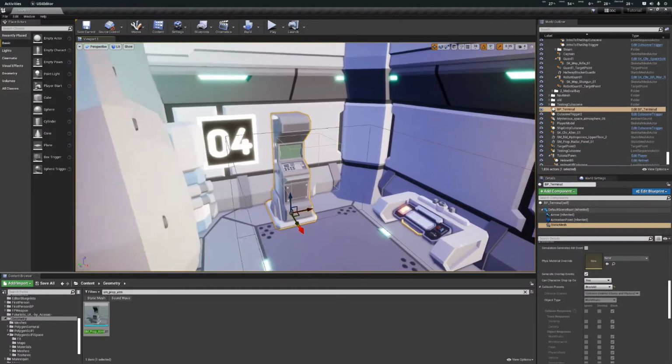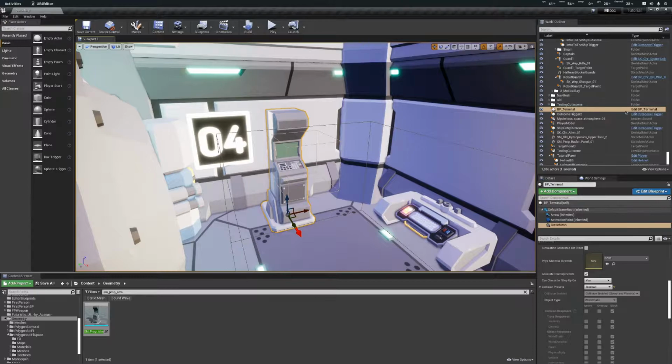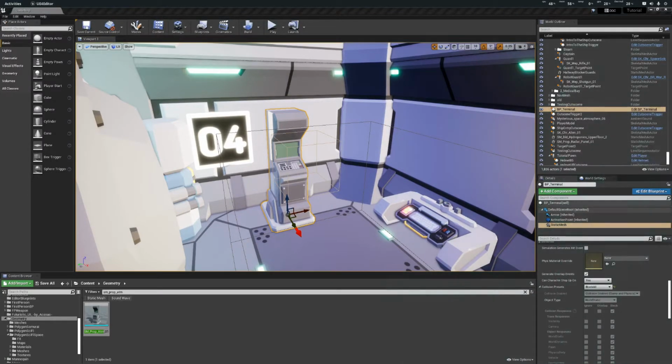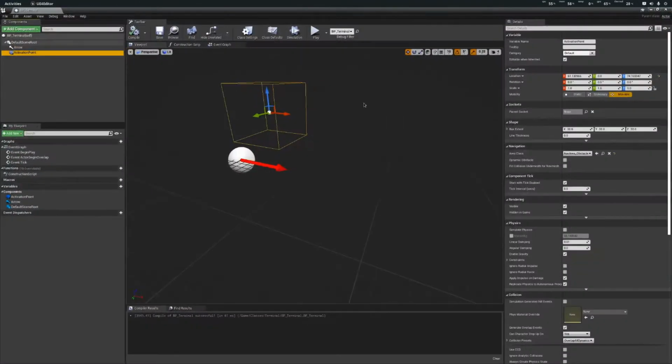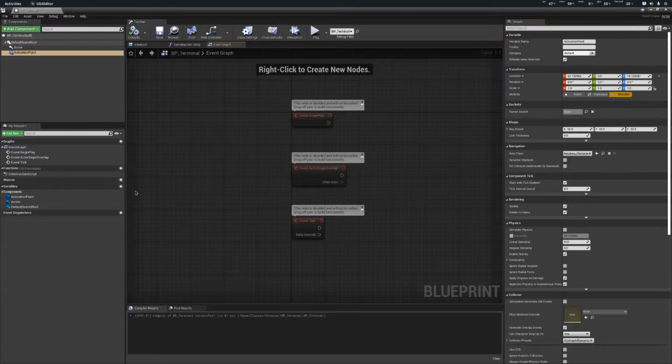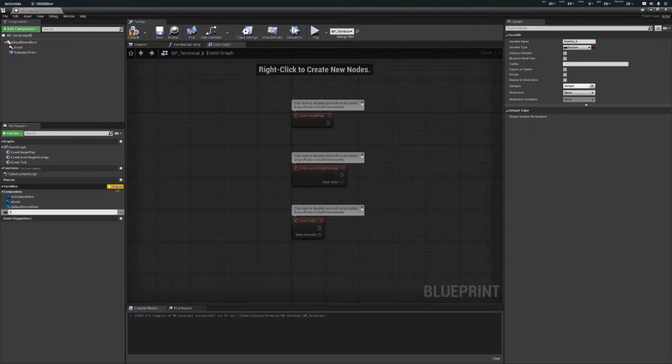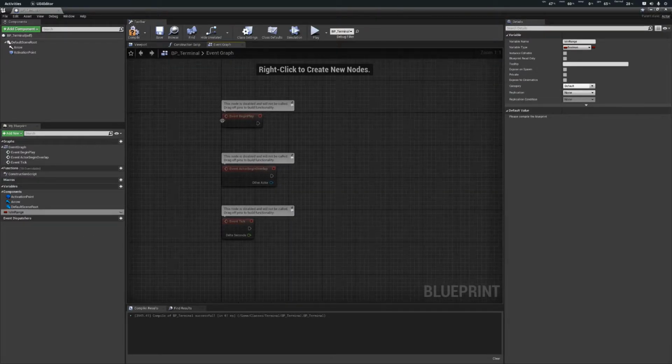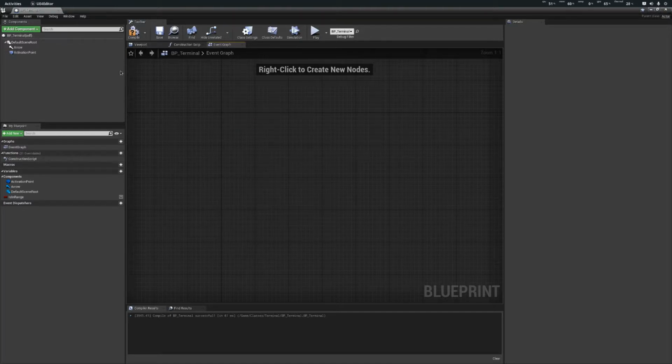Next, we need a way to tell when we are close to this. So bring back your terminal by clicking Edit Blueprint Terminal, and if you've got multiple windows, just drag it across. Jump into the event graph, and the first thing we're going to do is create a variable over here, and we're just going to call it is in range. Why not? And we don't need it to be public, so we can ignore that, and we'll just leave everything as normal. We'll delete these things here because we don't need them.